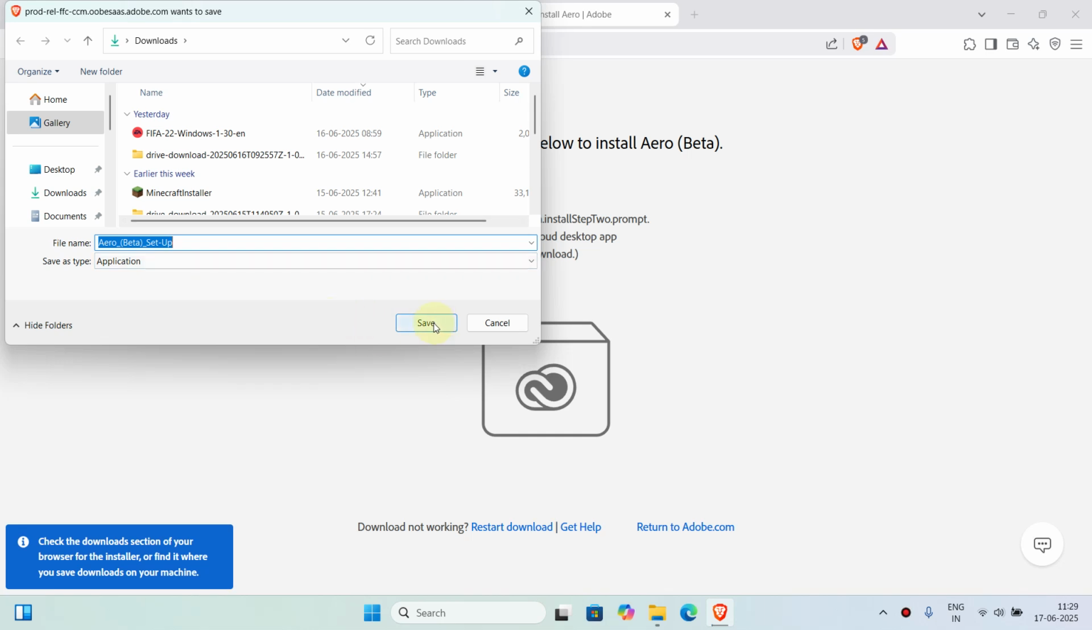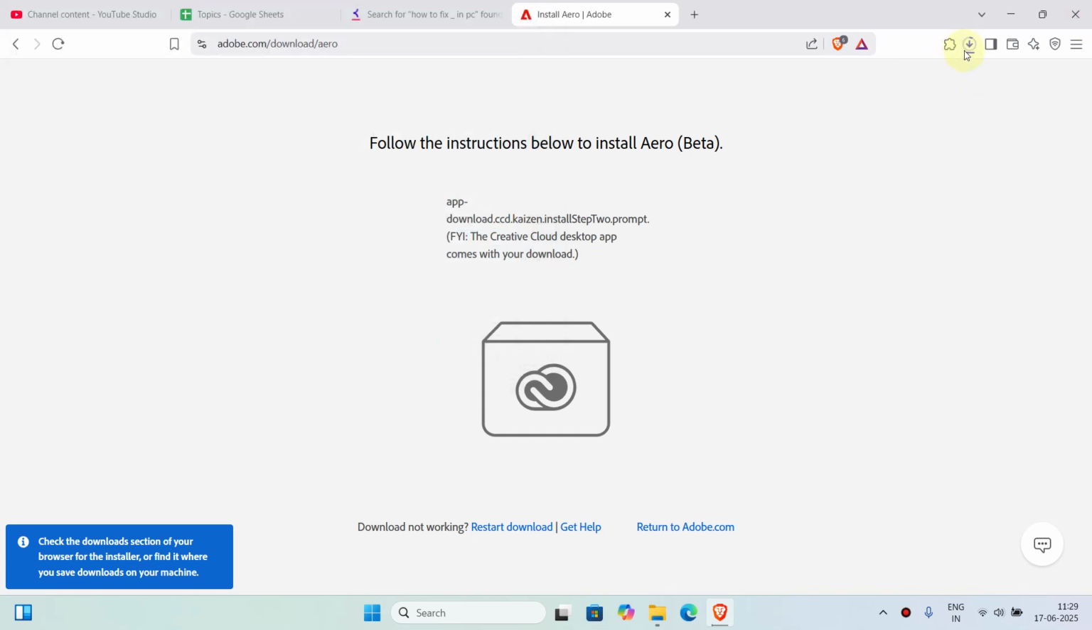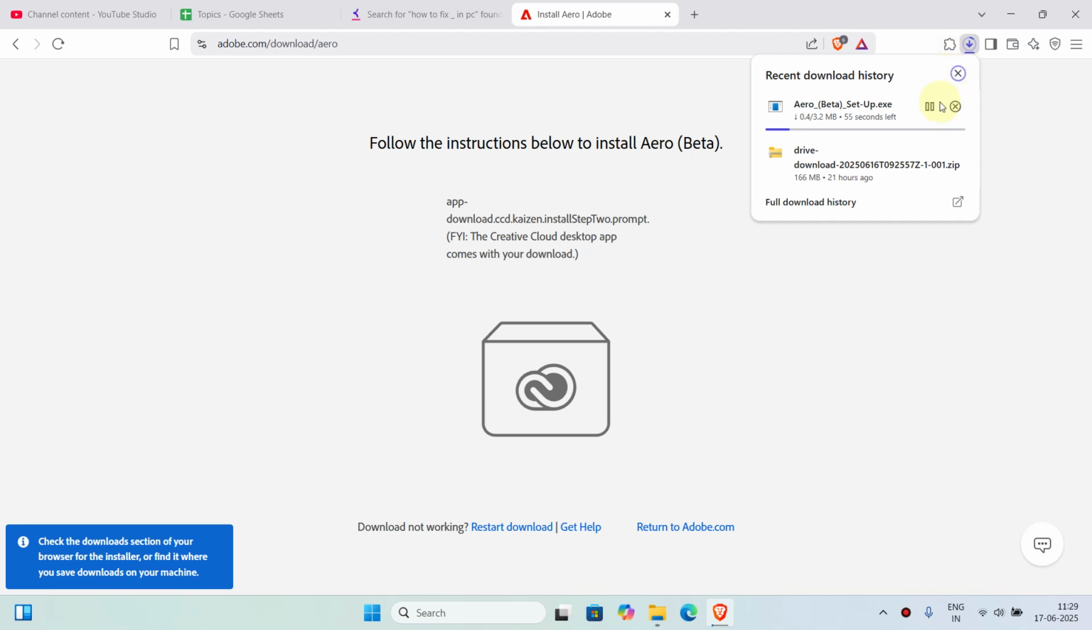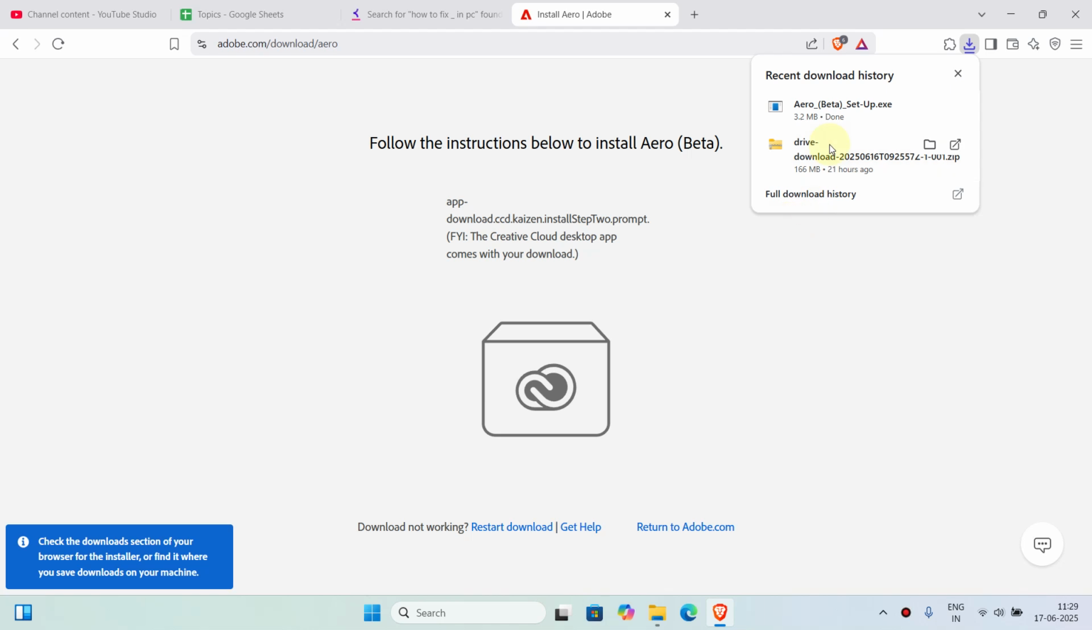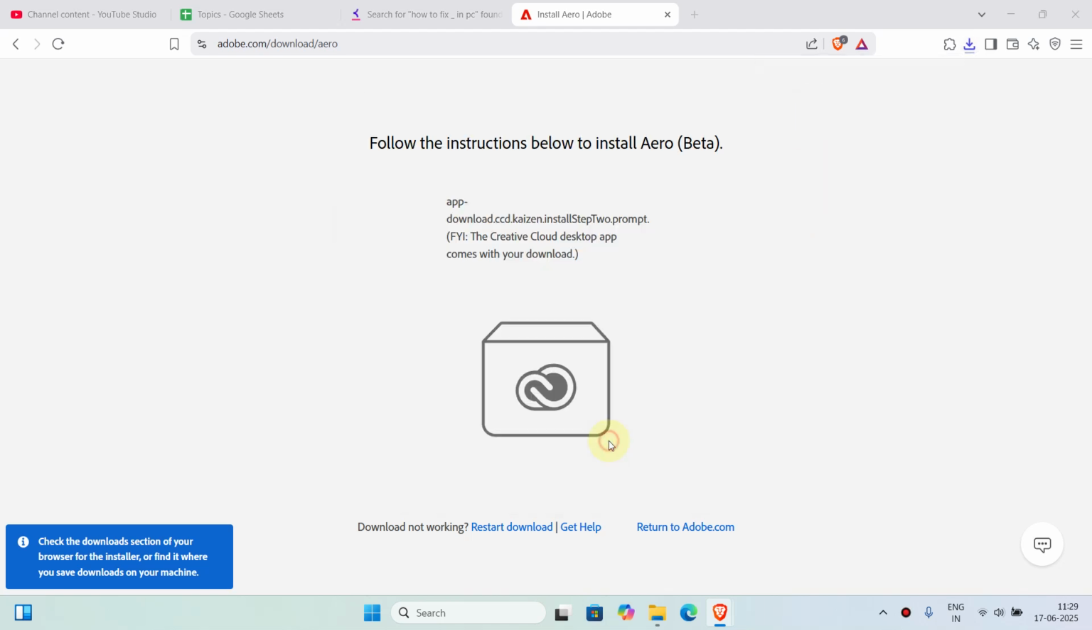Okay, so you have the installer right here. You can click on save. Now let's just wait for it to be downloaded. It's like 3 MBs. Once the download is completed, you can open the application and click on run.